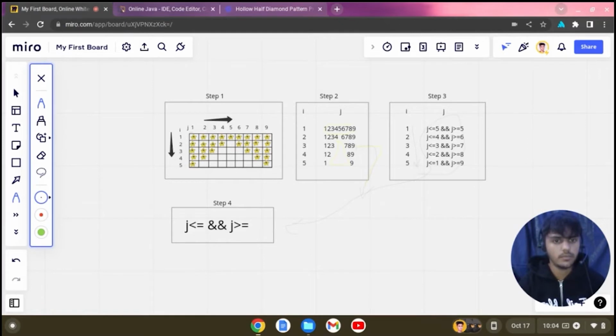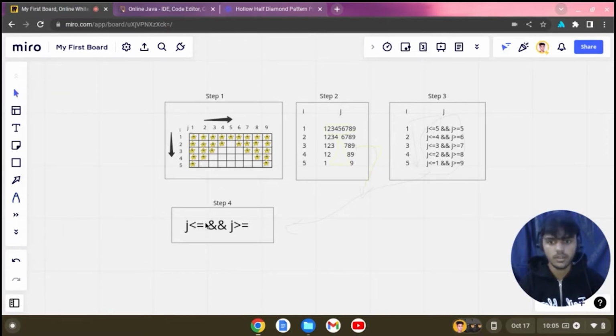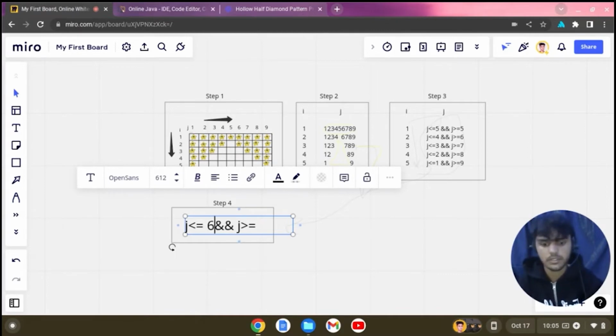So if I do 6 minus I, then each and every time 6 minus I, when I is 1, this will be 5, and 6 minus 2, this is going to be 4, 6 minus 3, this is going to be 3, 6 minus 4, this is going to be 2, 6 minus 5, this is going to be 1. So what if I write here 6 minus I? Okay, so you can see this matched with this section. Each and every I is this, and 6 minus I will get them in the right position.